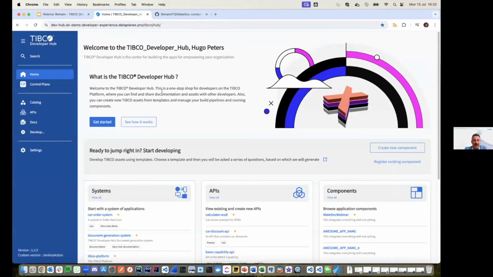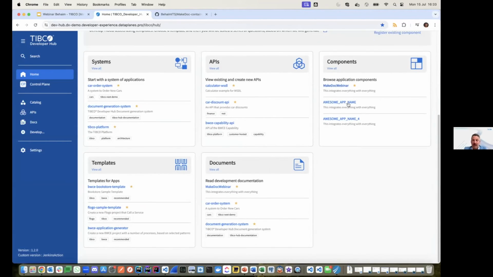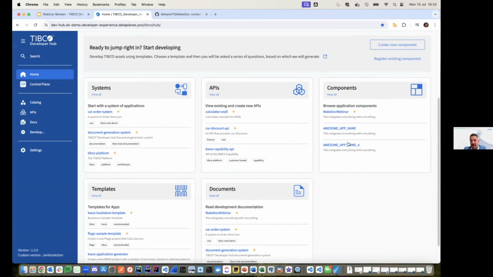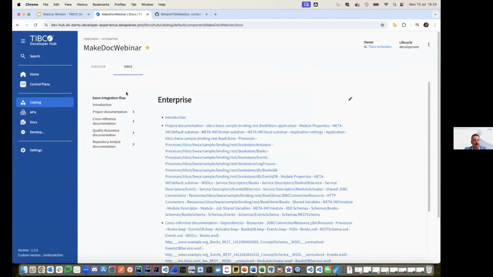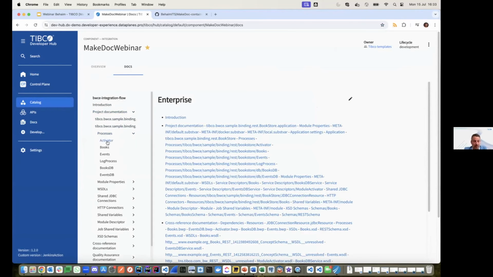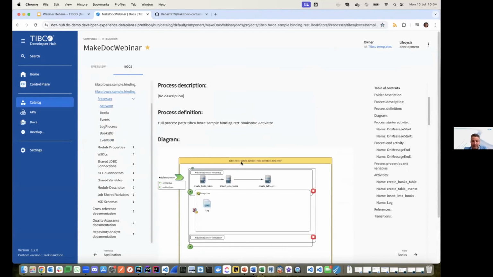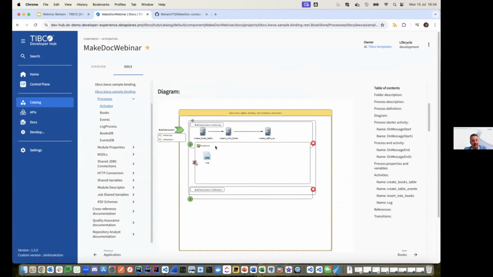So here we have the Developer Hub, and inside of the Developer Hub, I have this homepage. On that homepage, I find my components. I have a component here for the MakeDoc webinar, which already has the current documentation. So I can open up this activator process, for example. And here I see I just have a log statement at the exception.